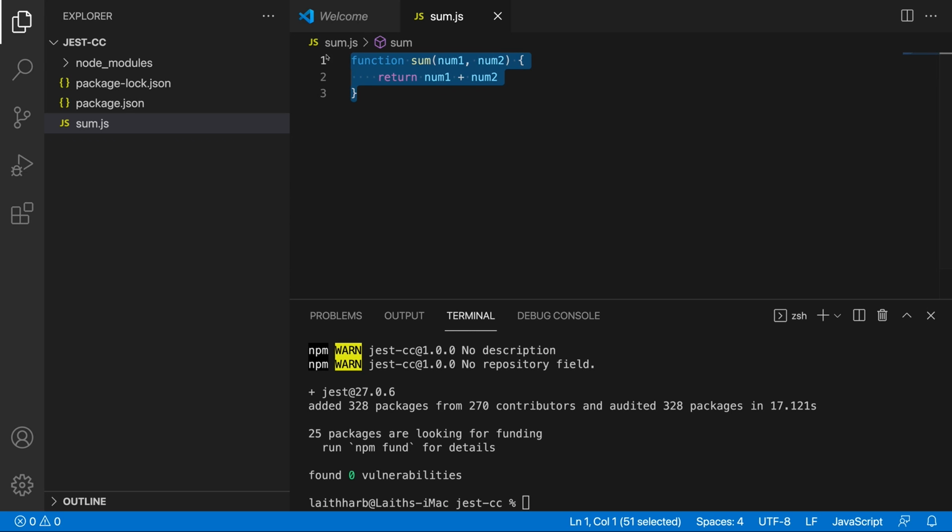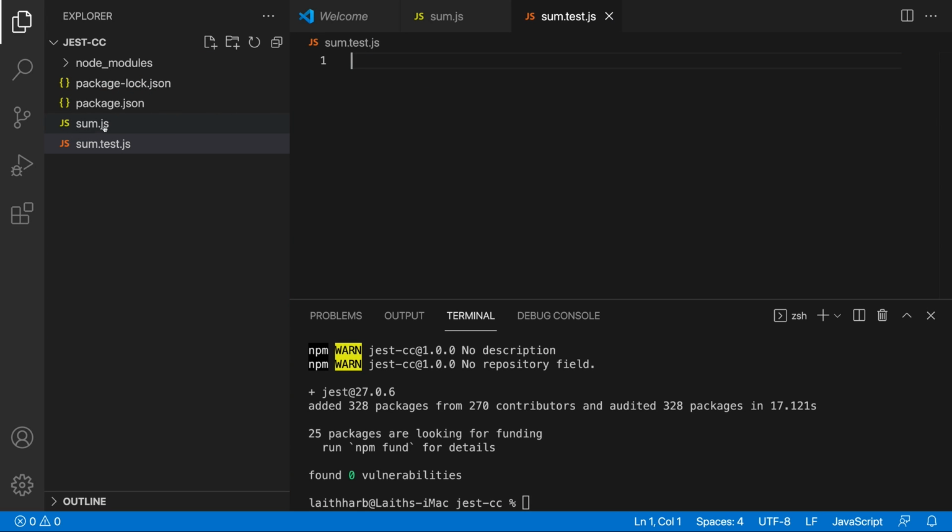Now, if we want to test this function, we would create another file, and we would call this sum.test.js. So it would be the exact same name as this, but we have .test after the sum and before the js. What will happen now is, because we installed Jest, when we run it, it's going to look for files with this structure, whatever the name of the file is, .test.js. It's going to execute the tests in this file.